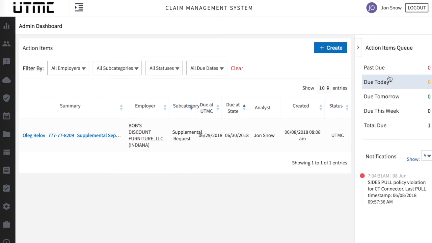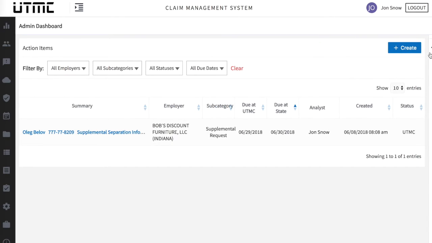The right bar here acts as a shortcut for filtering the due dates of the action items. This gives a quick overview for the number of action items that are due in the past, present, and future, making it easier to be aware of deadlines. To collapse this sidebar, we can simply press this arrow on top.